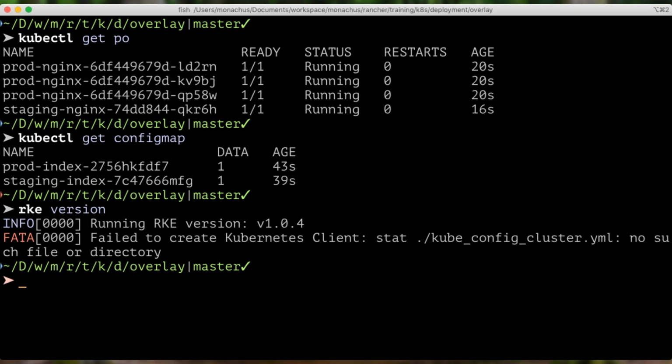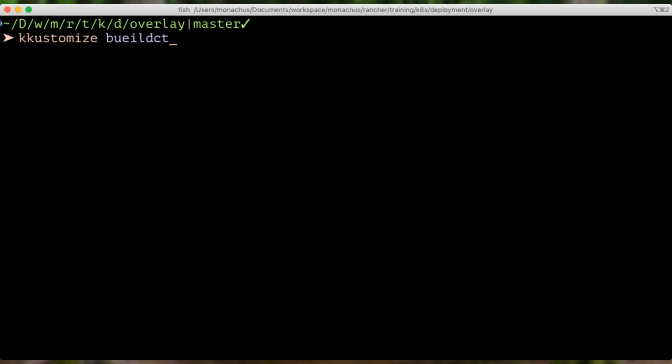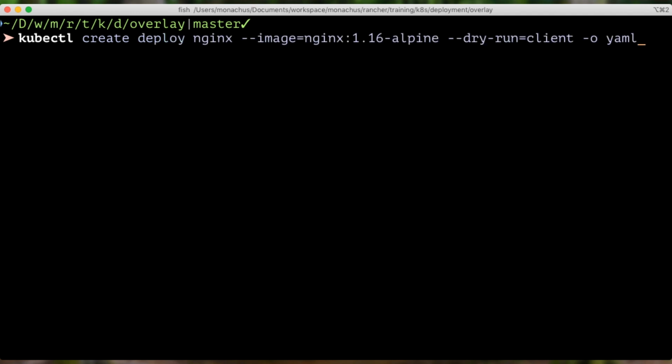Sadaf says, can you show the dry run command one more time? Absolutely. kubectl create. There you go. So kubectl create deploy nginx, pass it the image, --dry-run.